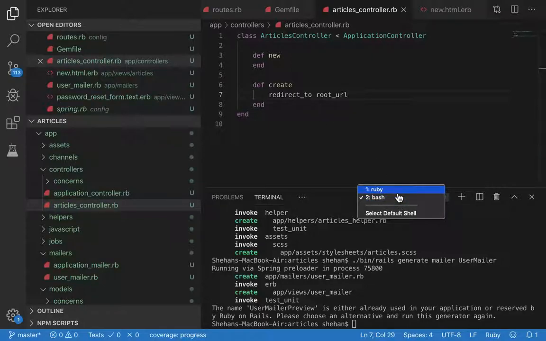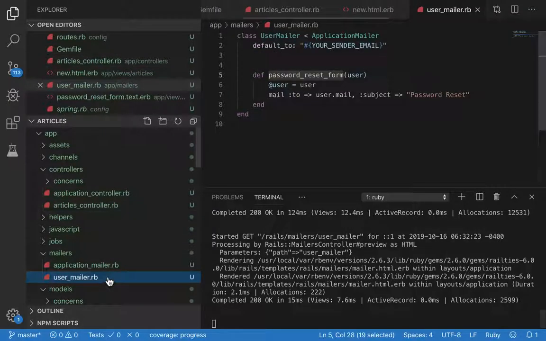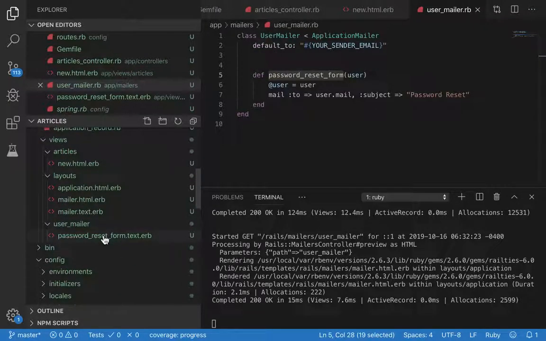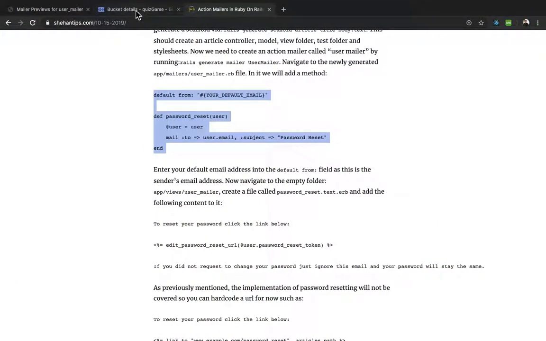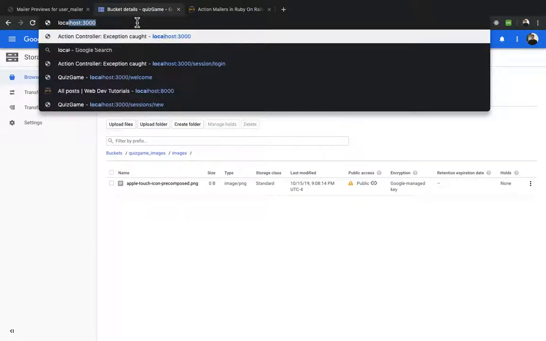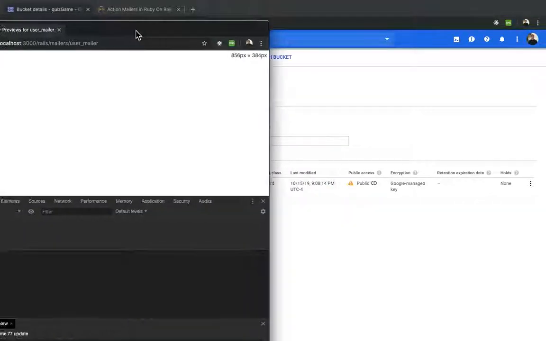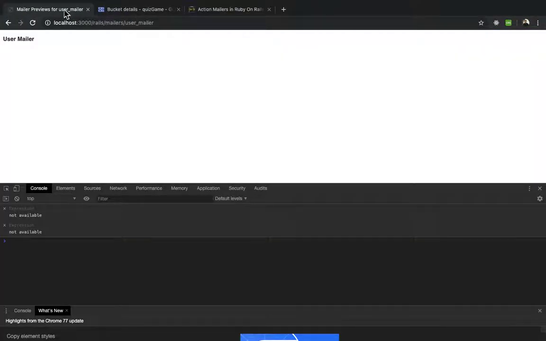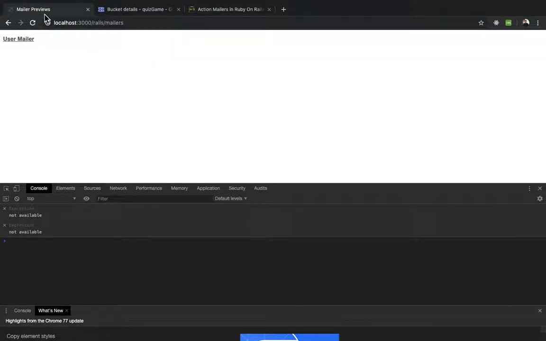Now, what if we want to view this email? What if we want to view this template? All we have to do is go to this URL. So localhost Rails mailers.